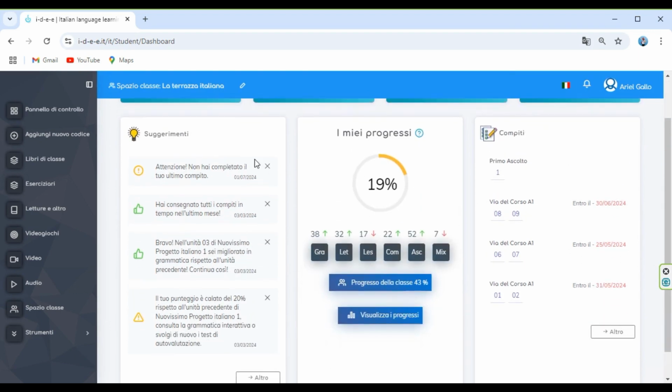One last novelty, look here on the left. These are suggestions of messages from the platform that help you in your studies.